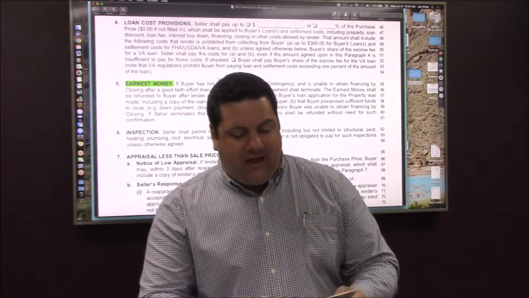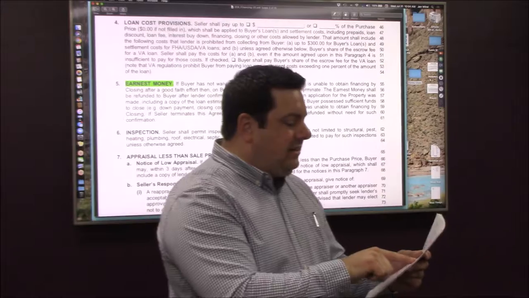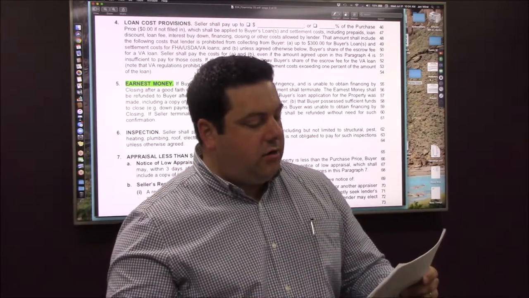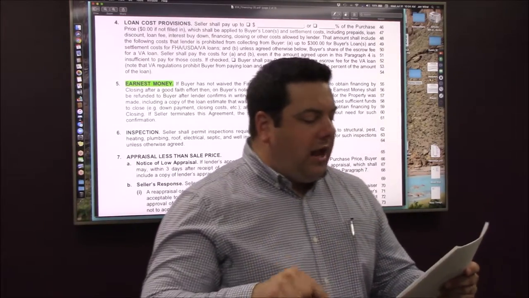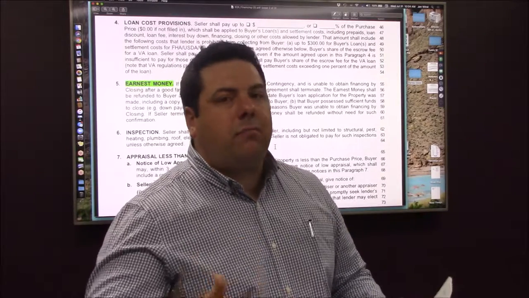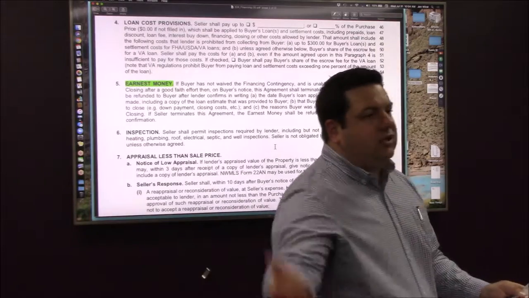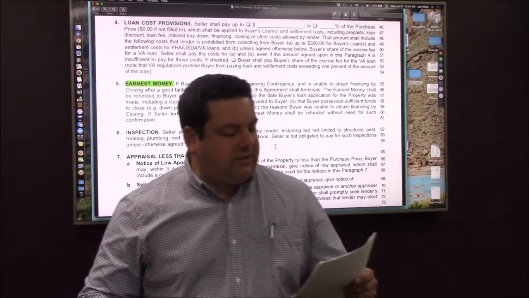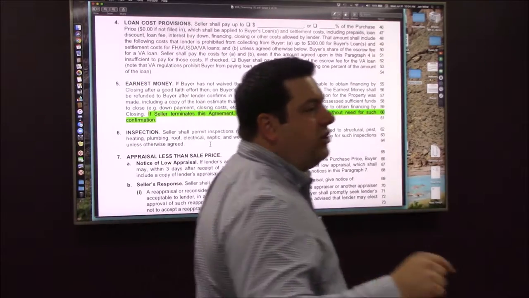The second thing that they have to ask for, the lender will have to provide that the buyer possessed sufficient funds to close, i.e. down payment, closing costs, etc. And the third thing is the reasons the buyer was unable to obtain financing by closing. So they have to prove it, right? They have to prove, hey, we really, truly couldn't get financing. We can't just send a notice saying, hey, we couldn't get financing. If seller terminates this agreement, the earnest money shall be refunded to the buyer without need for such confirmation.